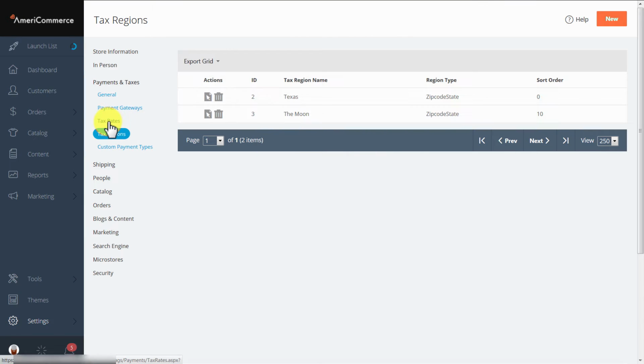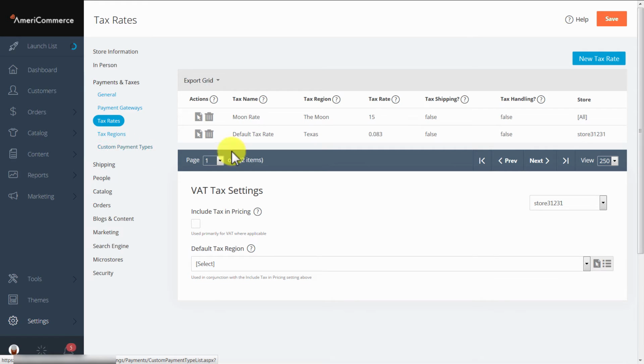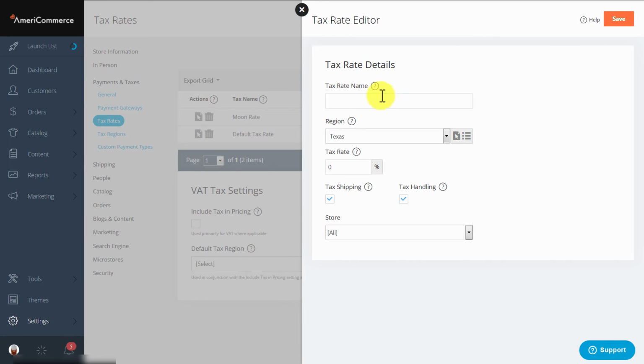Now let's look at the tax rates. So the tax rates actually depend upon the tax region. So let's go to the top right and do new tax rate, and then we can give it a name, and then the region is what we could have created earlier. And you can set, so let's say I want a 50% tax rate for Texas, and we can choose either to tax the shipping, tax the handling, and if you have a multi-store, you can specify which store it applies to.